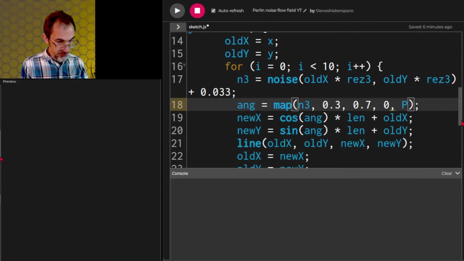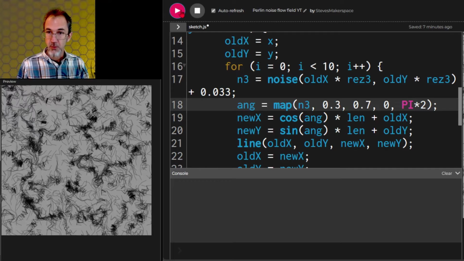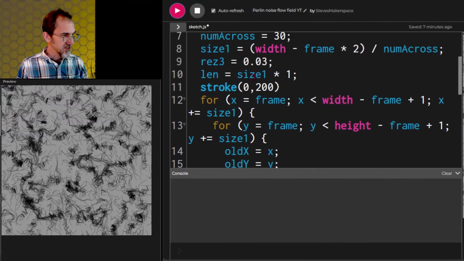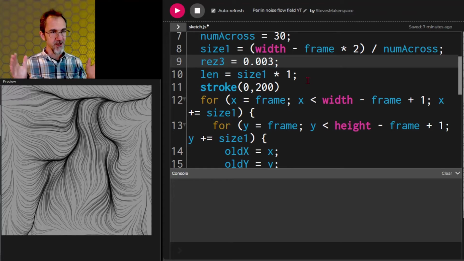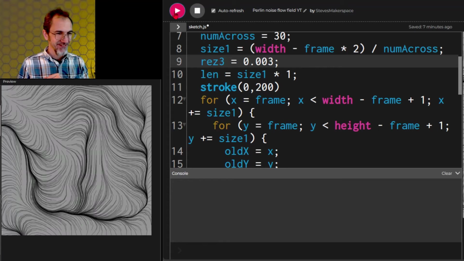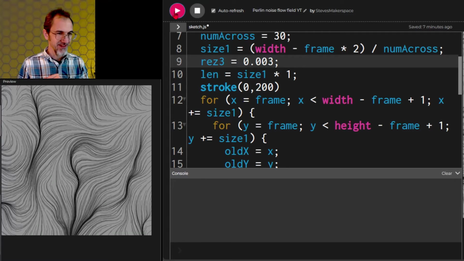It needs to be going to pi times 2. So I've been screwing that up. Let's try it again. Whoa. Okay, that's because I've upped this quite a lot. Let's do this. There we go. That is so much better. Oh my goodness. Nice. Look at that.